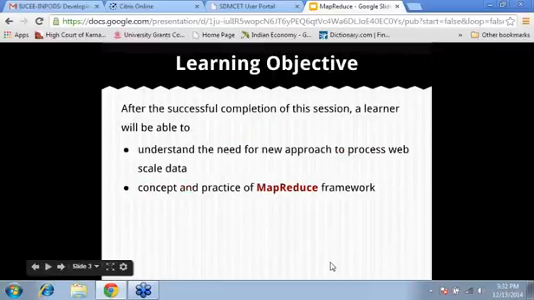So what is the learning objective? There is a very simple learning objective for us today. After the successful completion of this session, a learner will be able to understand the need for a new approach to process web-scale data. The web-scale data that we are generating today is something which was unseen in the past. So a user will understand that the traditional and old methods are not sufficient. Once that is realized, we will also be shown the concept and practice of the MapReduce framework.